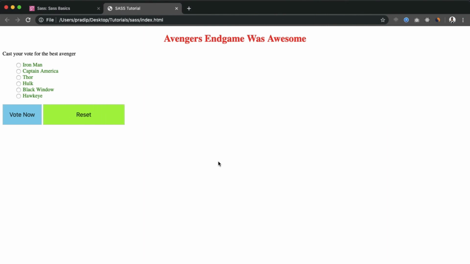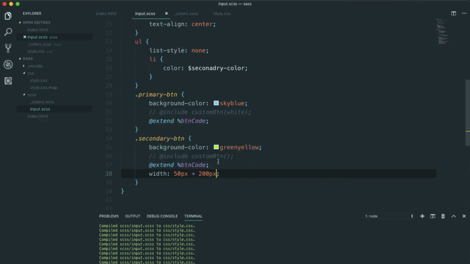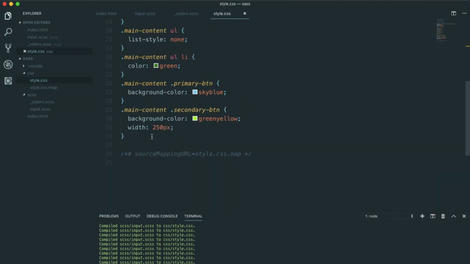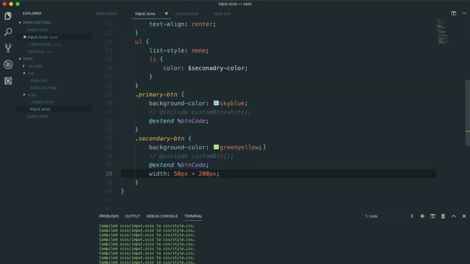Let me reload it once again. Now we can see the difference over here, right? In our style CSS also we can see the result output. So that's how you can use the operator.